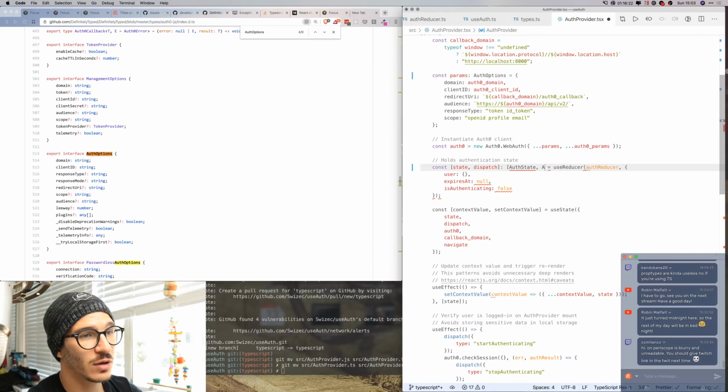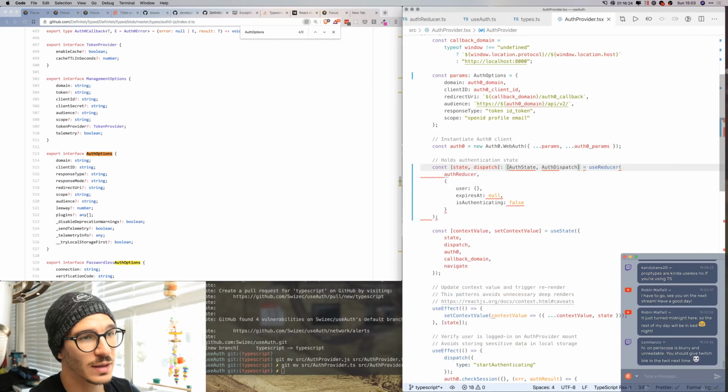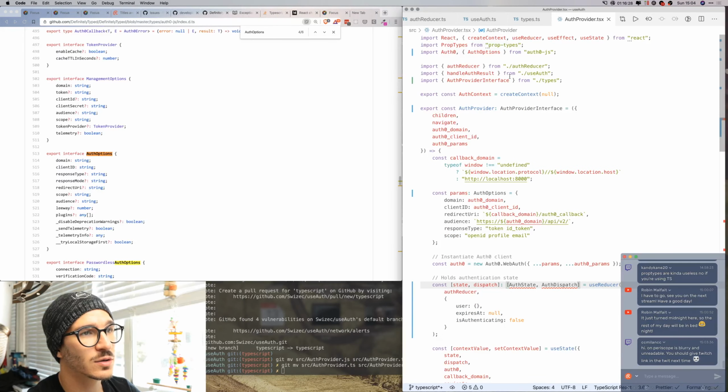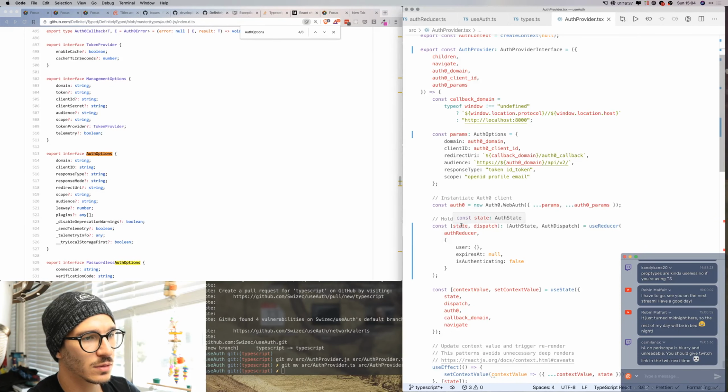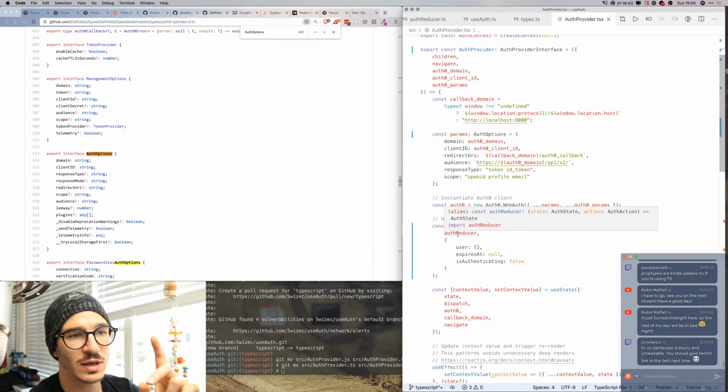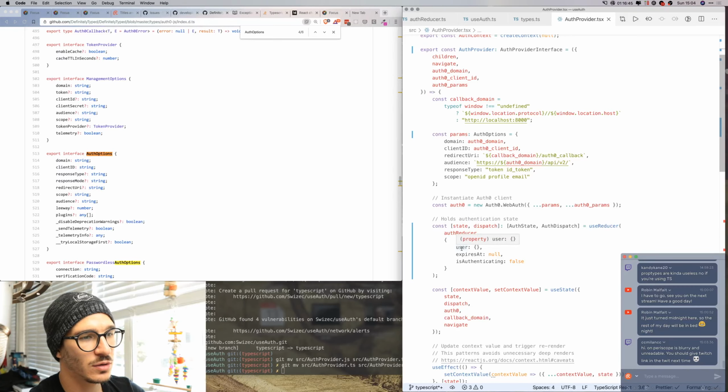And we have an auth dispatch like that, and it's saying both of these are undefined, so we're going to import them. Auth state and auth dispatch. Cool. Right, so now we know that state is an auth state, which means that auth reducer is a reducer that takes state and action. User expires at is a null. Cool.